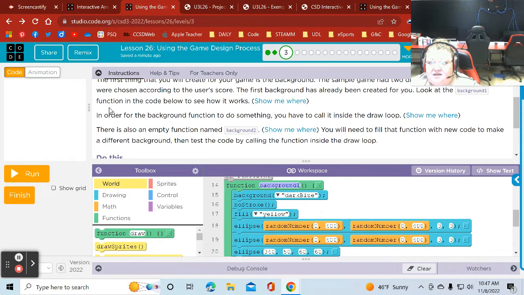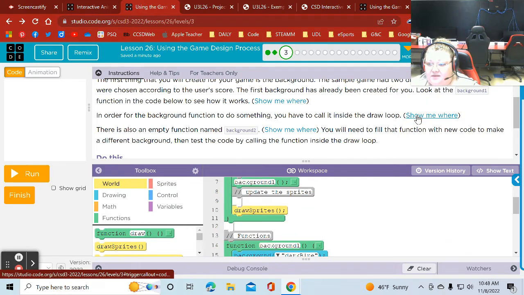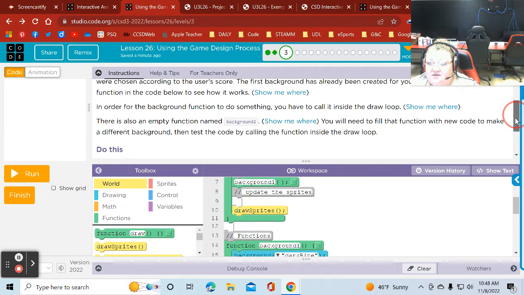Now, the rest of the directions say, in order for the background function to do something, you have to call it inside the draw loop. Show me where. Okay. There is also an empty function named background2. You will need to fill that function with new code to make a different background. Then test the code by calling the function inside the draw loop. So there's a lot of information here to unpack with this one.